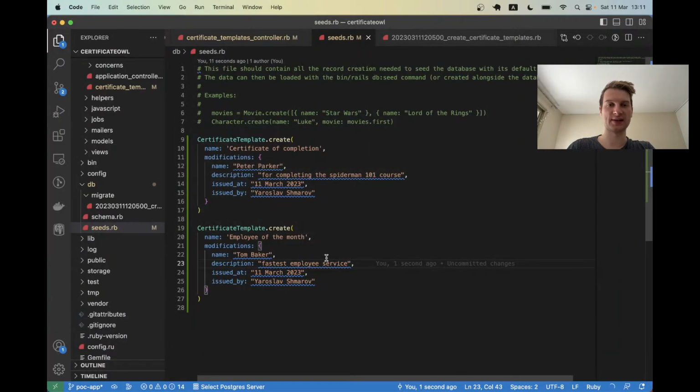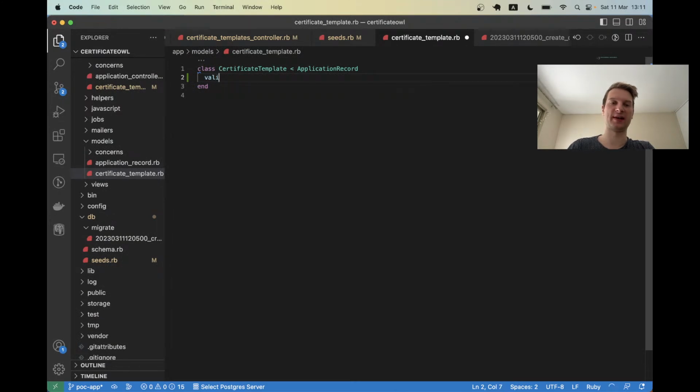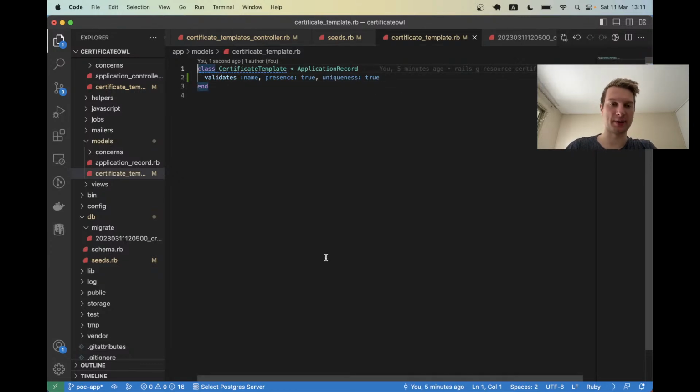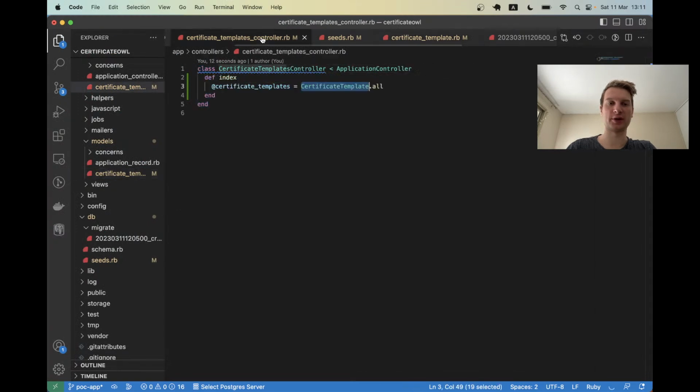Okay, let's go to our certificate_template.rb and add some basic validation. So validates name, presence true, and uniqueness true. Okay, now we have a list of certificate templates in our application, but we can't view them yet. So we've created a controller action to have a list of certificate templates.